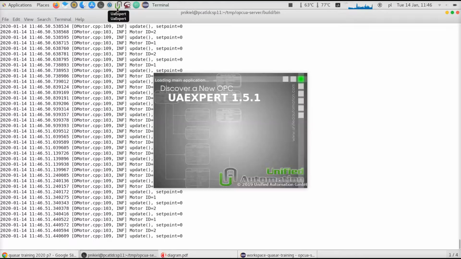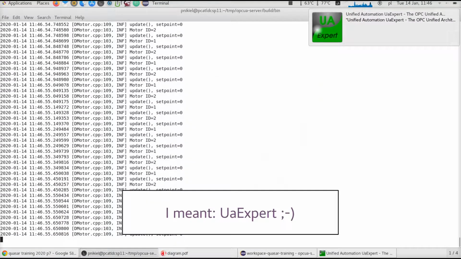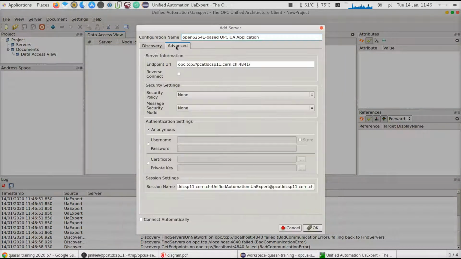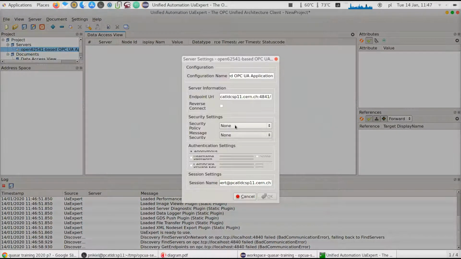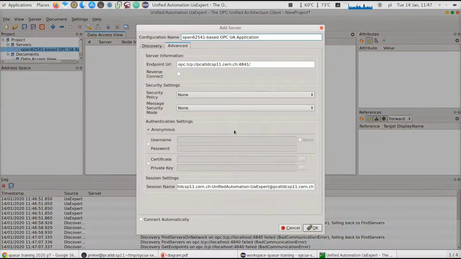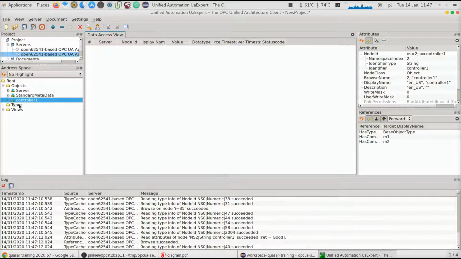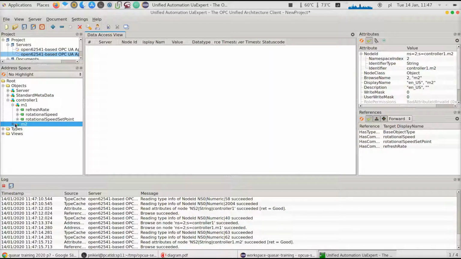It's interesting to have a look at how it looks in UA Expert, that's what I meant. Okay, and now you see we have controller 1, and then under controller 1 we have our motors.